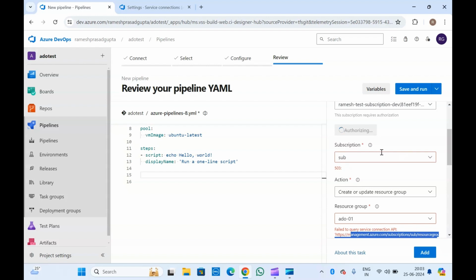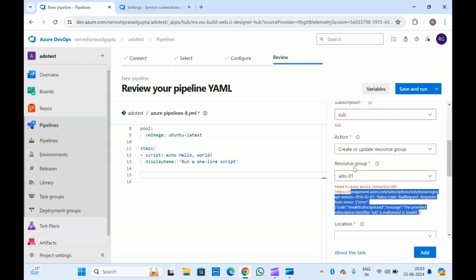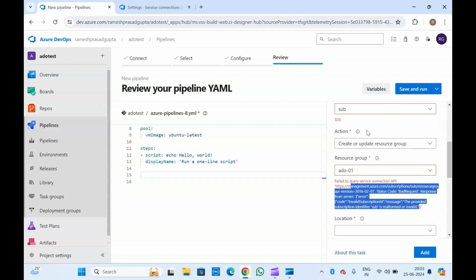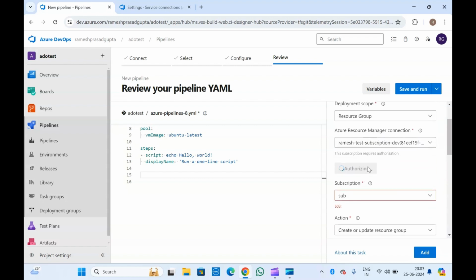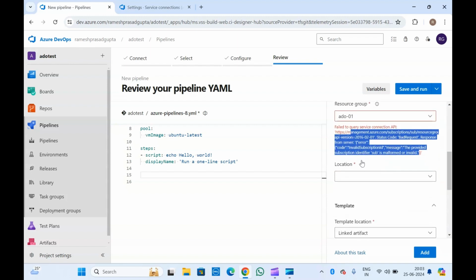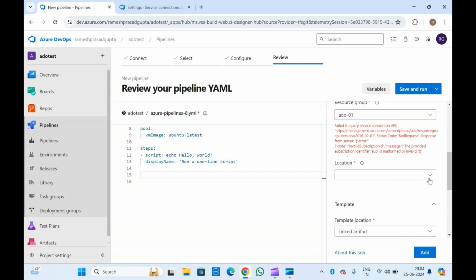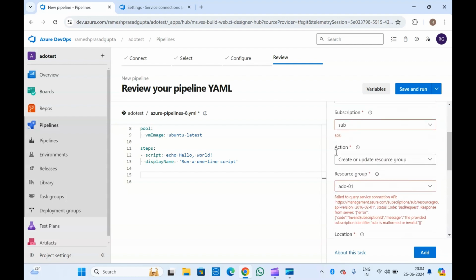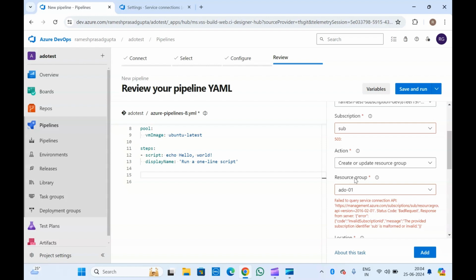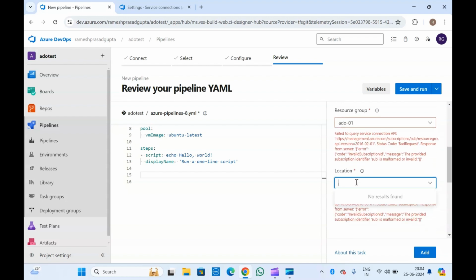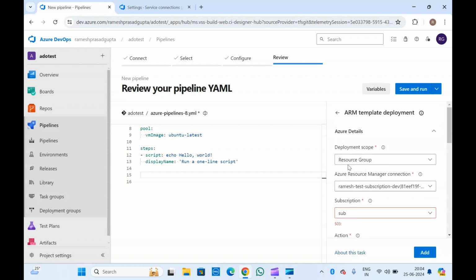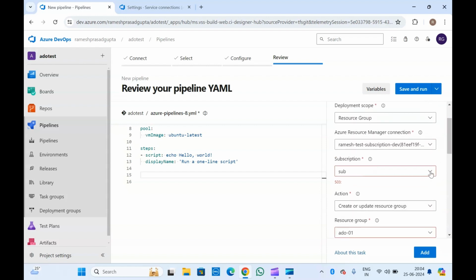It is authorizing. Once that is done, you will get all the subscriptions in your Azure environment and all the resource groups as well in that particular subscription. Still authorizing. By that time you will understand other properties as well. Here you will have to select the location. What is the location of your resource group? Suppose this is North Europe or East US, or if you are in India, then you can select India. Whatever location you have your resource group in, you can select it.